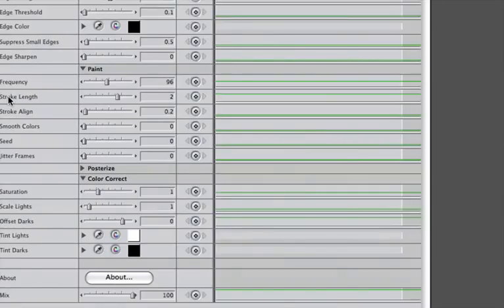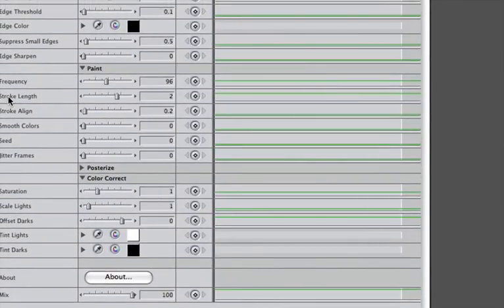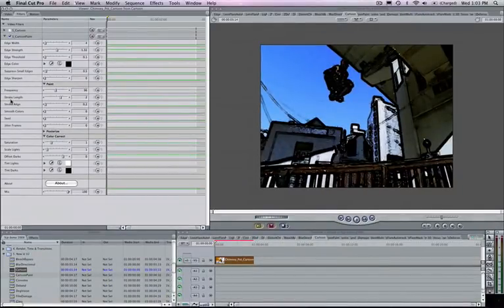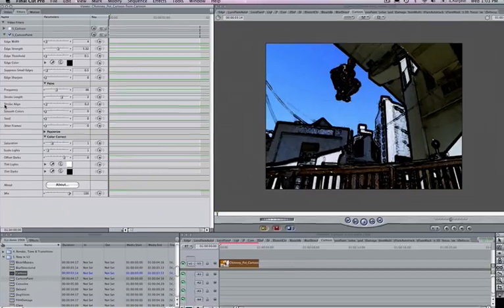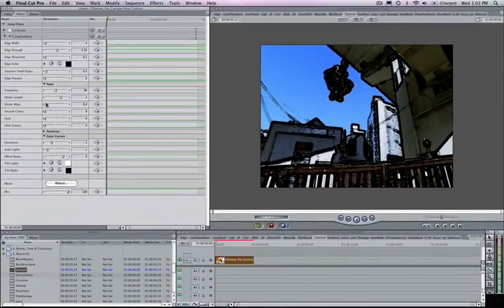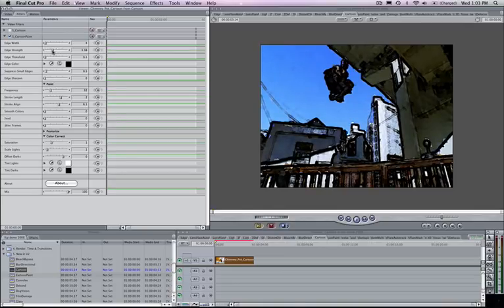Let me show you the stroke length here and the stroke alignment. The stroke length, again, is determining how long the strokes are, while the stroke alignment is determining how close they line up to the edges of an image. So if we turn the stroke alignment up, you can actually get a bit of a Van Gogh type of look. What I'm going to do is take the frequency down so you can see the strokes a little more, and take the edge strength down a little bit too.